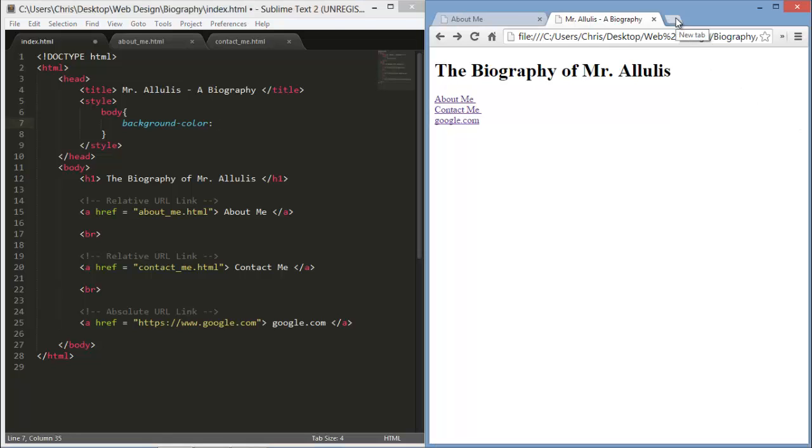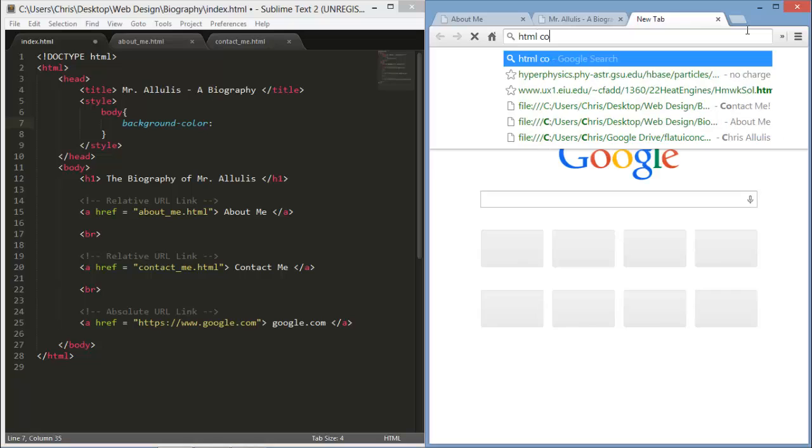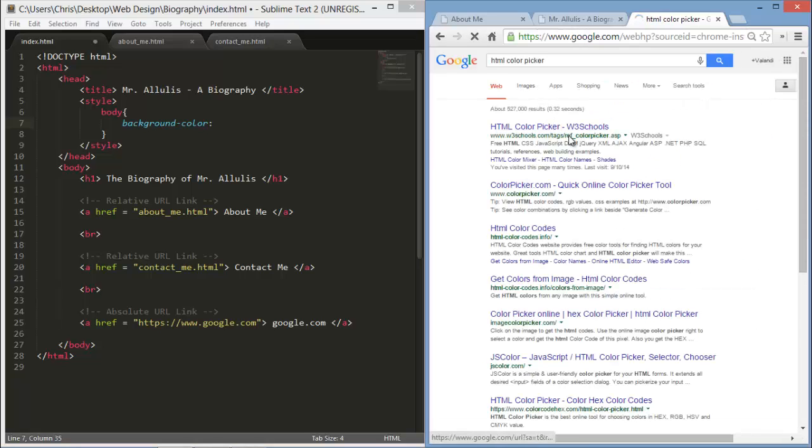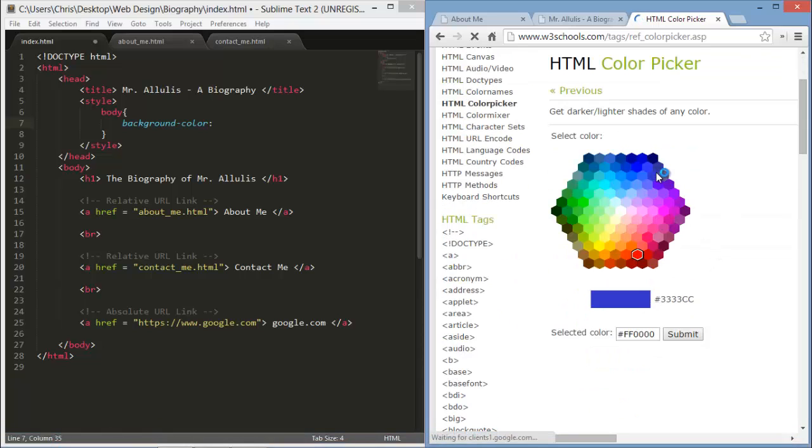And let's go ahead and look for a color. So let's go for HTML color picker. W3 Schools is a good one. And let's say I just want something pretty non-offensive. It's nothing too bright, but this other one looks pretty good.